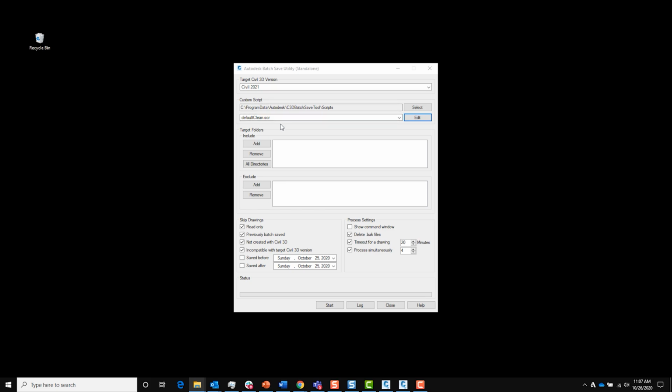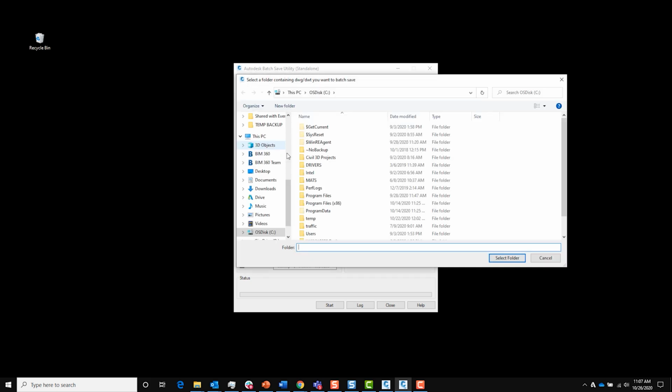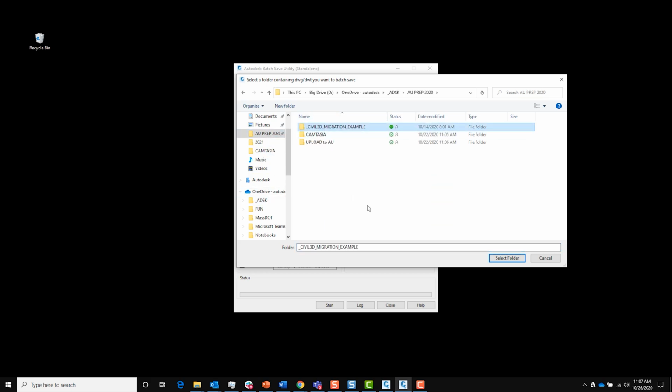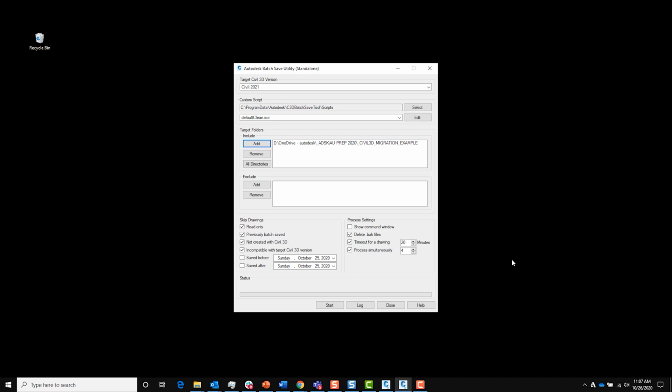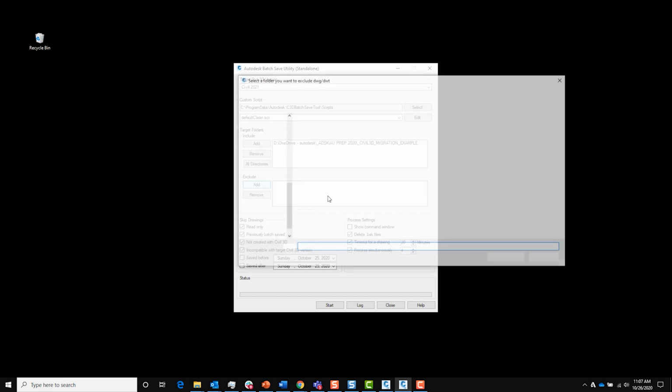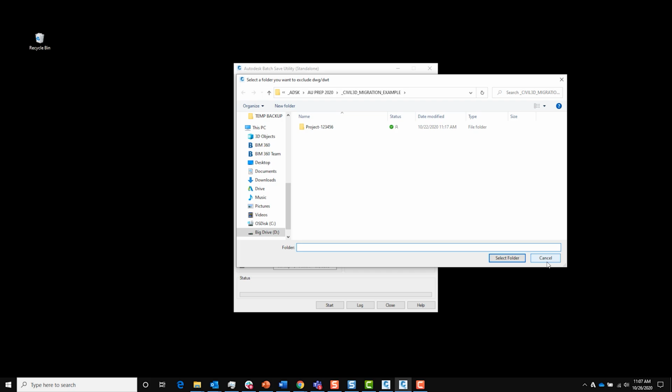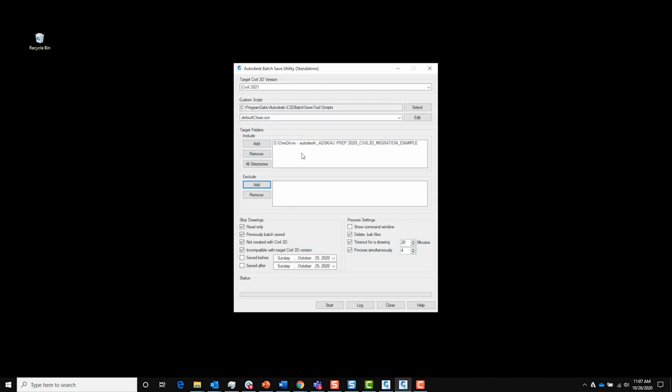We're just going to run that default clean on the folders that I'm planning on moving to BIM 360. So I'm just going to go ahead and click add, and I'll browse to where I've got my example data. I'll select that folder. And if there's a subfolder or files that I'd like to exclude, I could go ahead and add that here. I'm just going to cancel that. I do want it to scan all the DWG and DWT files.